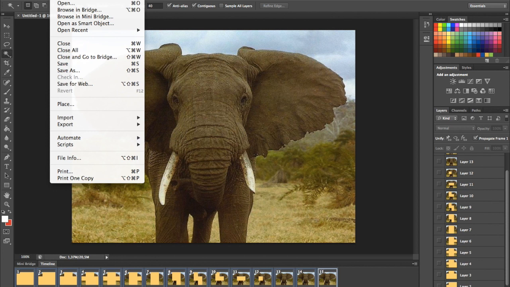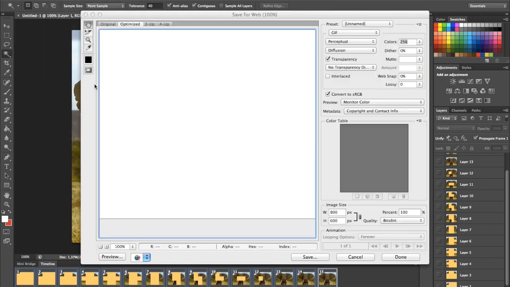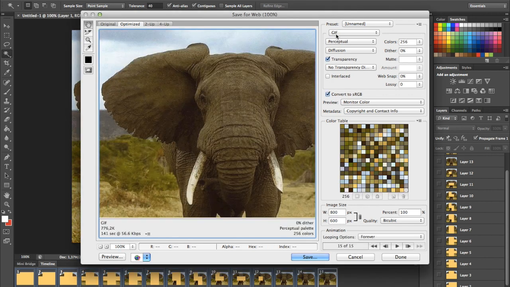So then you choose File, Save for Web, boom. And now you can see the preset here is GIF. That's important. And you can also do all sorts of different filtering. You just have to make sure that you get a picture which looks okay. GIF has just 256 colors, so it might change the quality of your pictures.